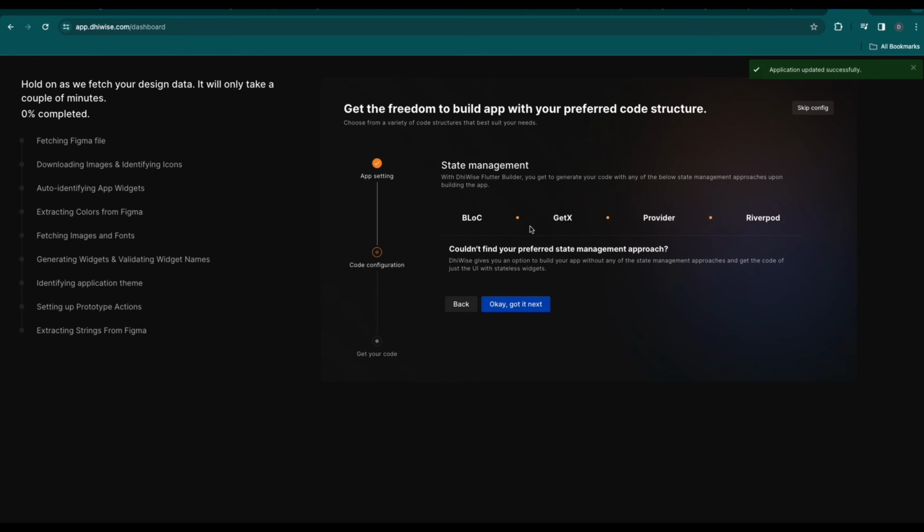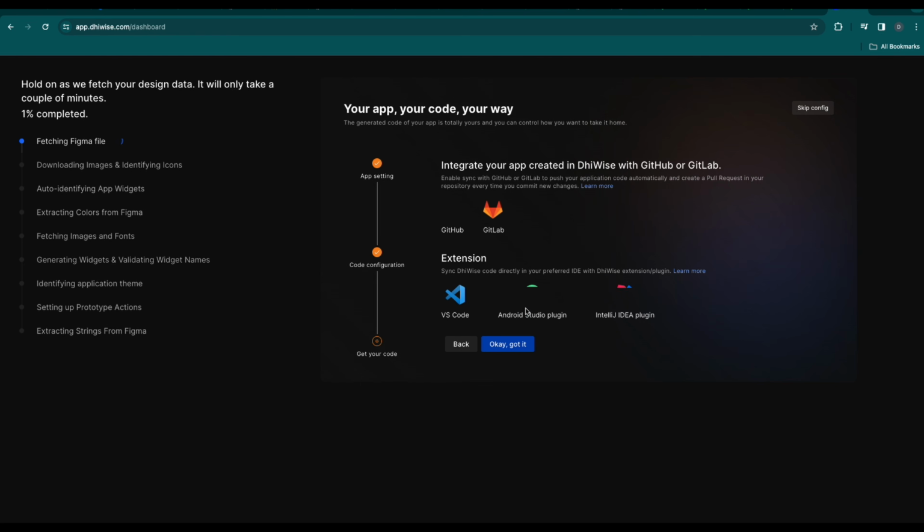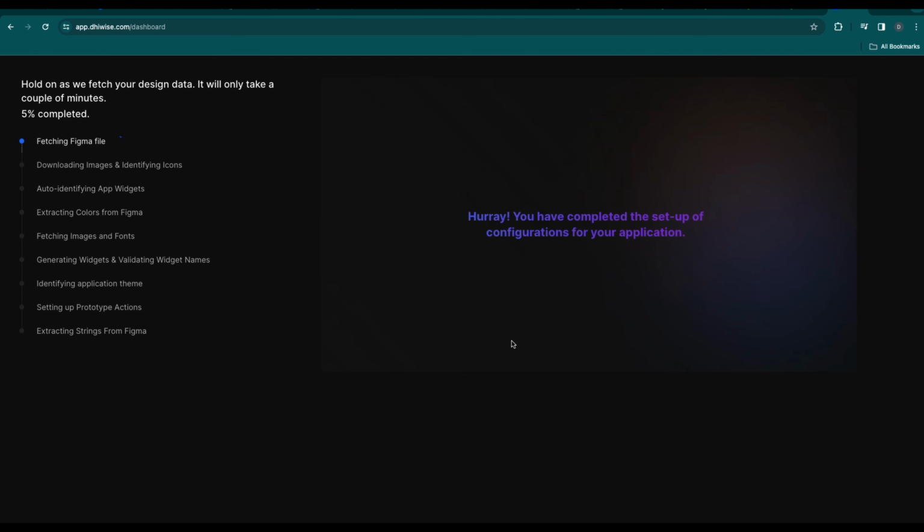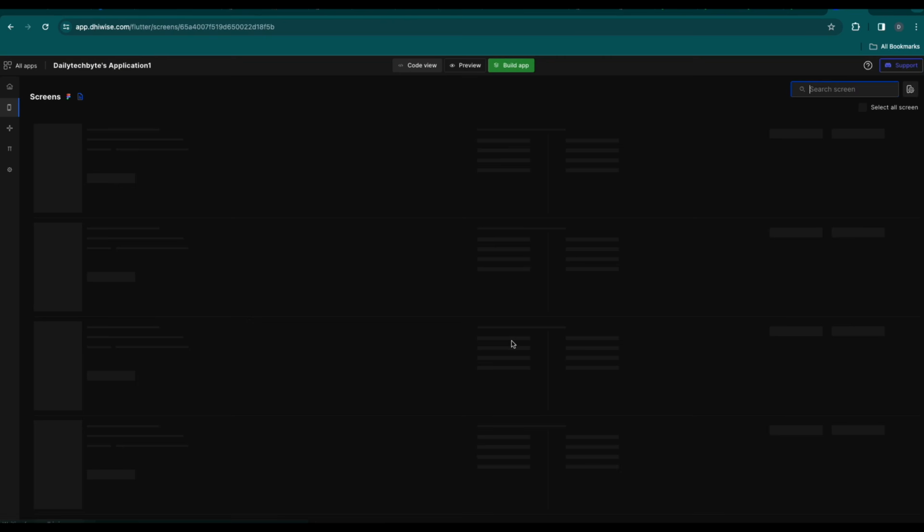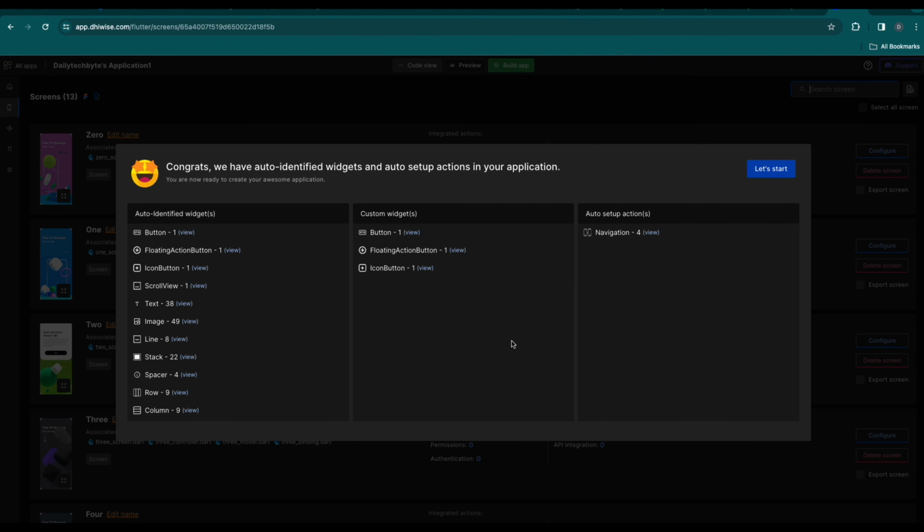Now on this new page, select this Next button. Now here tap on this OK, got it, option. Now wait for few seconds, until it's getting completed. So here Dwise created widgets for our application. Now tap on this Let's Start option.